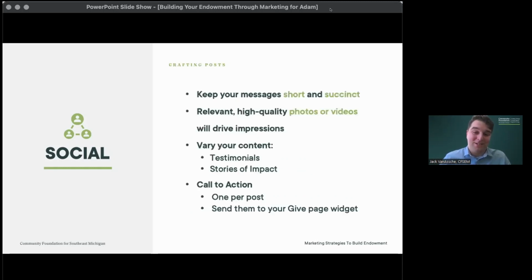You want to keep your messages short and succinct. You want just a short and sweet message. You want to make sure you can still get everything across, but the attention spans and the space you have on social is shrinking. Even if you get more characters on Twitter now than you had 3 years ago, people aren't going to read long posts if they're not getting to the point.